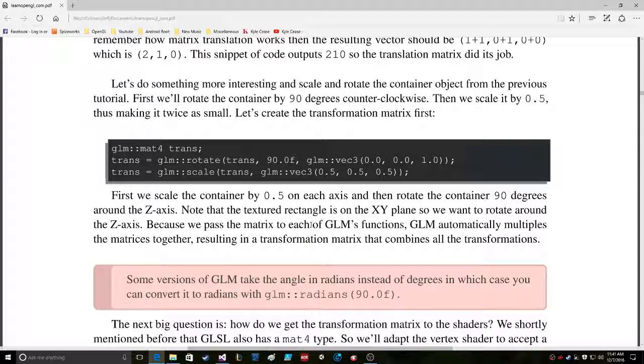passed the matrix to each of GLM's functions, right? GLM automatically multiplies the matrices together. So this transform is getting multiplied by this matrix that's getting sent, which is 90 degrees, 0 degrees, 0 degrees, and then 1. And then the scale transform times the vector 0.5, 0.5, 0.5. And then apparently the W, or the homogeneous coordinate, is left off. Or how does the rotate work?